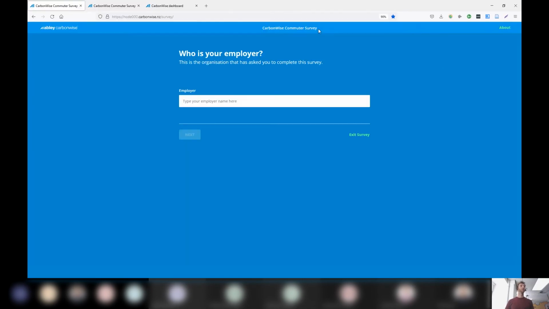The first thing to understand is that CarbonWise has two applications that are connected. One of them is the employee survey. The employer is provided with a link, and they send this link out to their employees to fill out the survey, so we can gather that information about commuting trips. Then there's a CarbonWise dashboard where the sustainability team, HR, facilities, operations, whoever in the organization wants to take a lead on this topic, will be able to see the results. I'll show that in a moment, but we'll start with the employee survey.